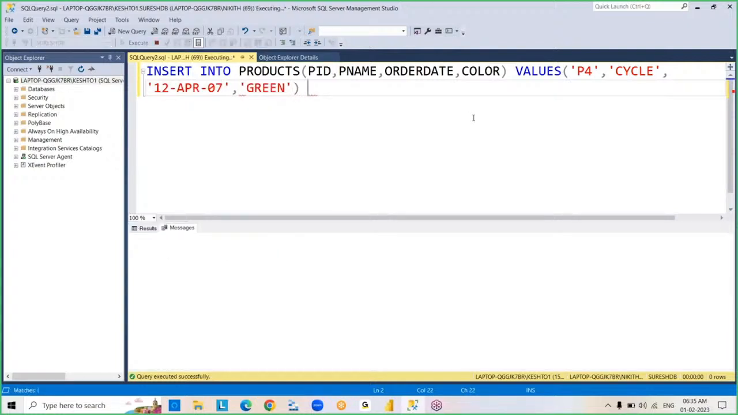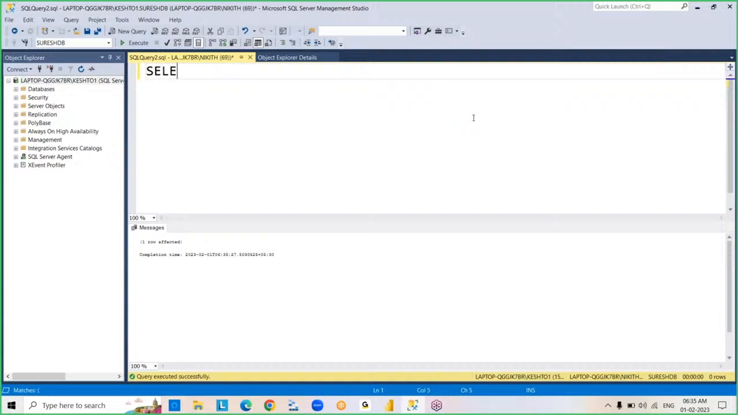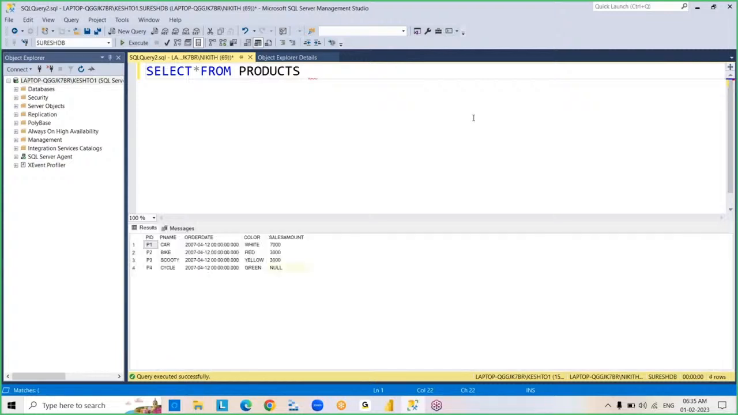Suppose like this. See what happened now? Row inserted into the table, but only product ID, product name, order date, color. No value was inserted into sales amount, meaning a null value was inserted into sales amount. Select star from products. This command is used to retrieve data from the table.